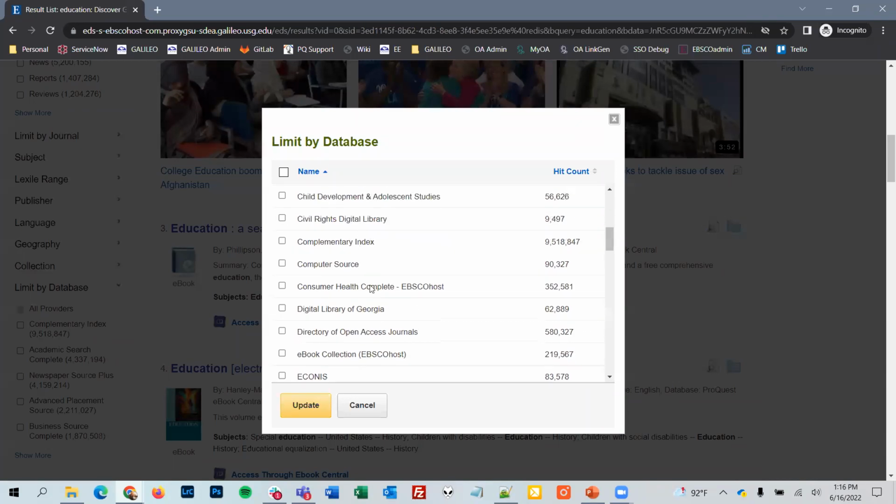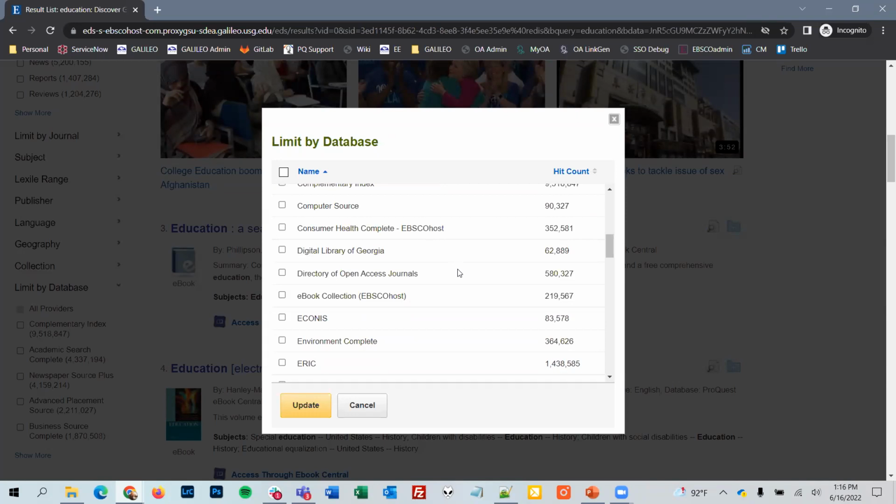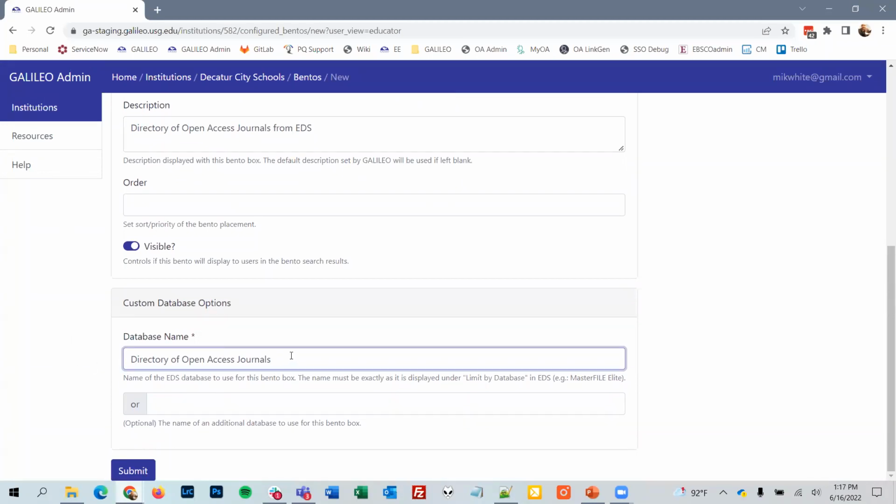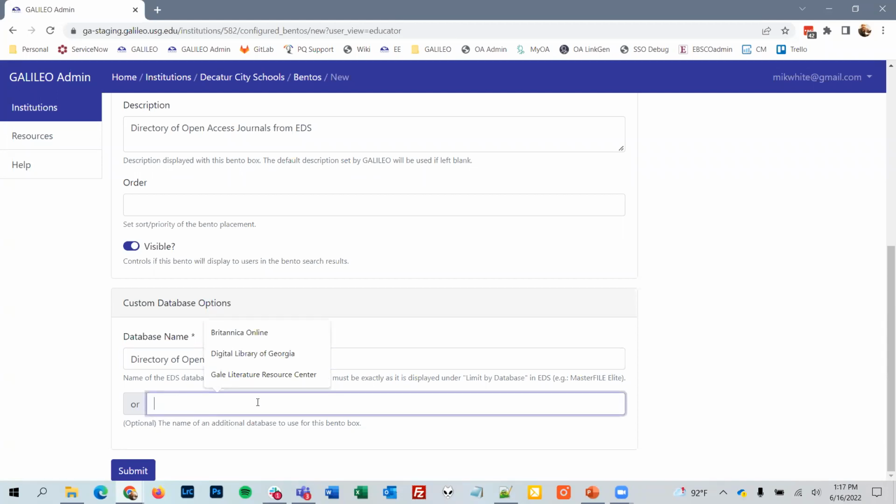I can add any of these databases, but the trick is I have to add them using the exact name as it appears here in the database filter list. So I'm just going to copy this and then go back to Galileo Admin and paste it in. In this case, I'm just adding a bento for one database, but let's say I had a collection of Gale databases and I just wanted a Gale database bento. I can add multiple databases here, each one of my Gale databases if I wanted to. But in this case, I'm just adding this one, so I'm going to go ahead and click submit.